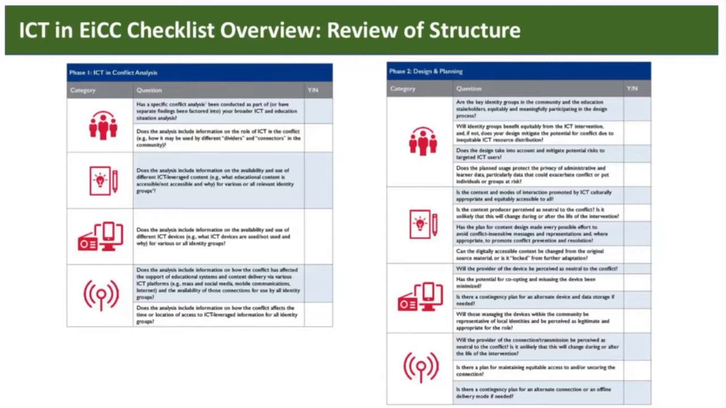Now, a couple of words about usage. This tool is made to cover, hopefully, any kind of ICT intervention that you may be working with. So that means it's very broad. When you are using it, you might find that we've tried to word the questions as generally as possible so that they're applicable to a number of different tools and contexts.